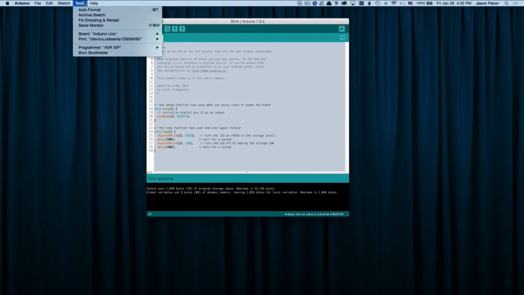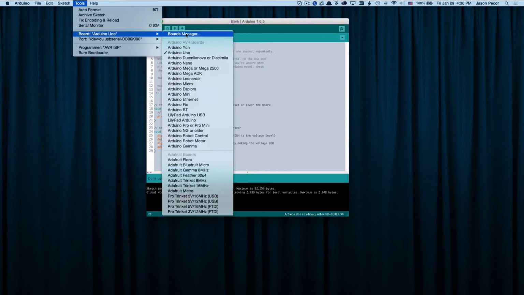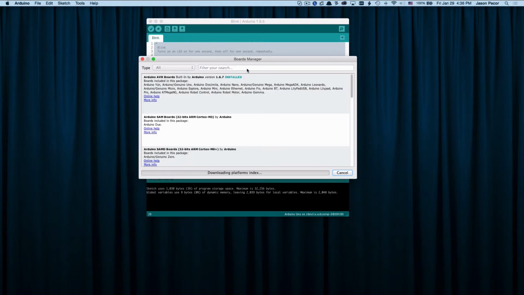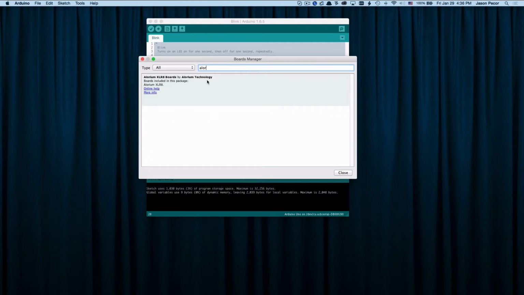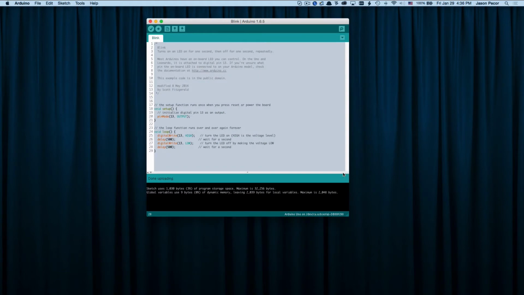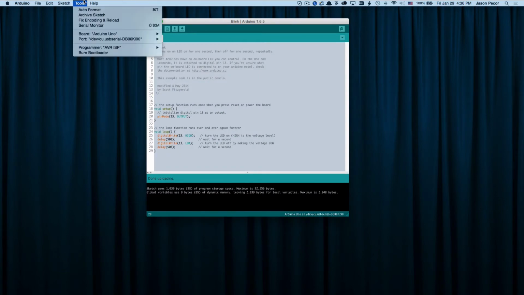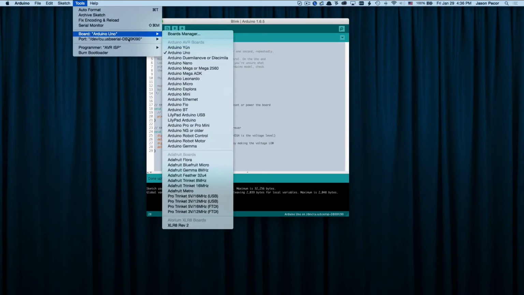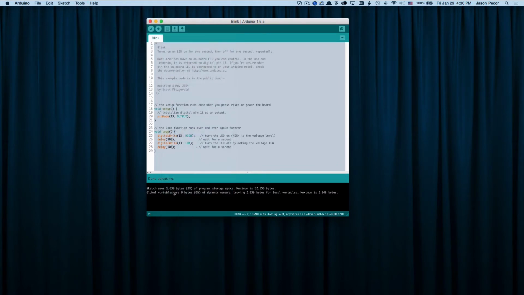And we go up here to Tools, Board, Boards Manager. I'm going to search on our board. There we go. Click Install. And installation complete. Super. All right, now when we go up here to our board, we should be able to scroll down. Sure enough, here it is. Xcelerate Rev2, that is the most recent version of our board, so we'll click on that.